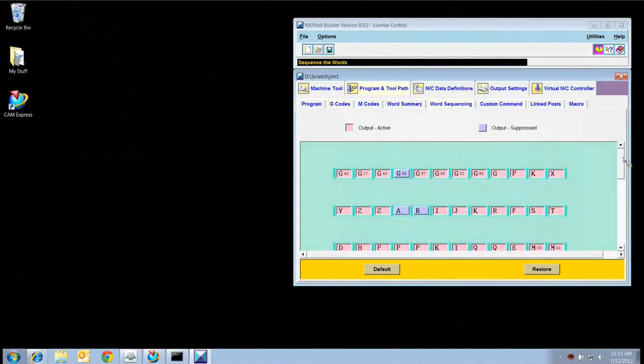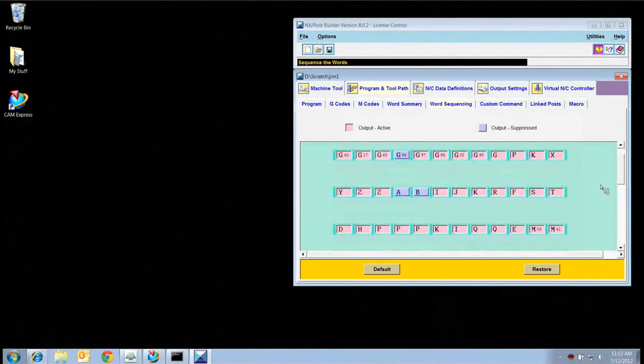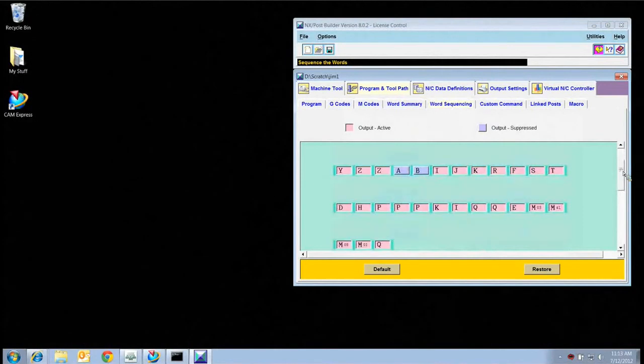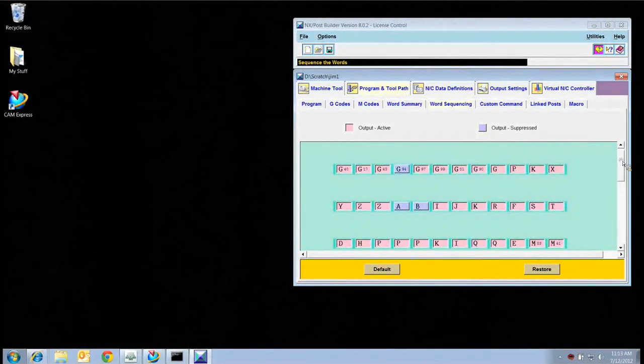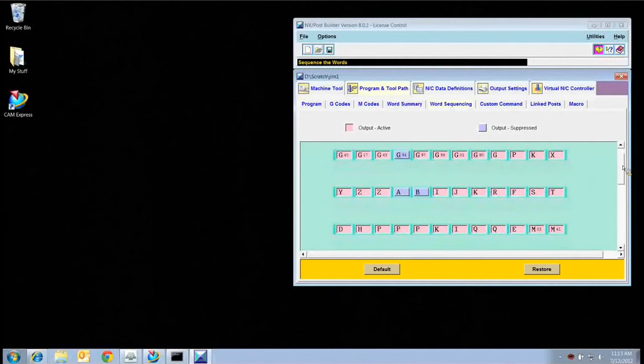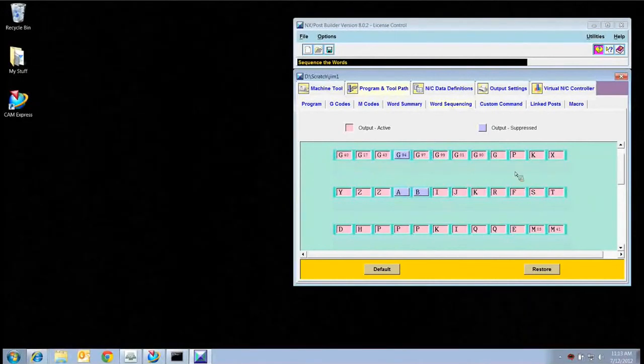And here's a list of all the different G codes, X words, all the M codes, anything that's available in this system, and the order it will be output. Now obviously all these G codes and X words and M codes are not going to be output on the same line, but if they are, this is the order that they will be output in.